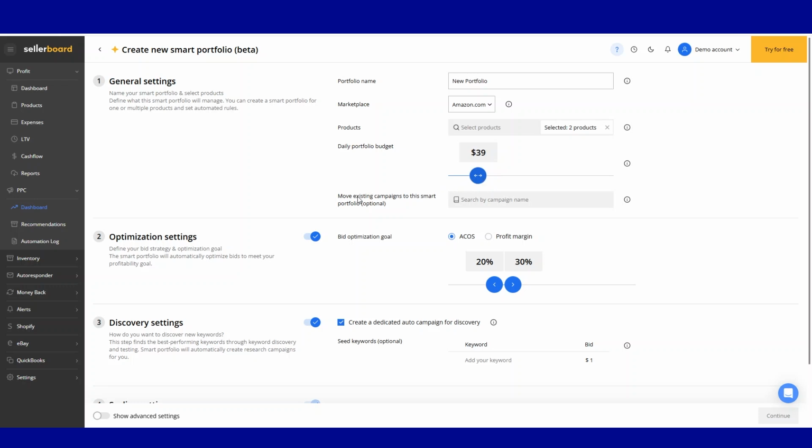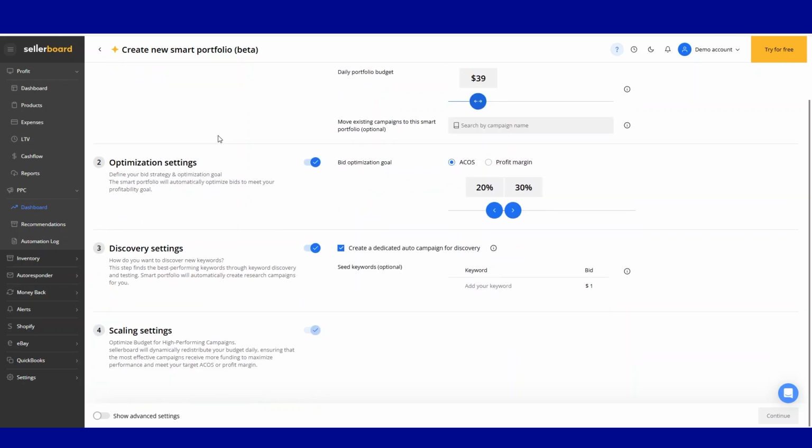You can also go ahead and move existing campaigns to the smart portfolio, which is optional, meaning that you might already have campaigns that you want to include in this smart portfolio and get them optimized. So these are the general settings. Then you can proceed to specifying the optimization settings.